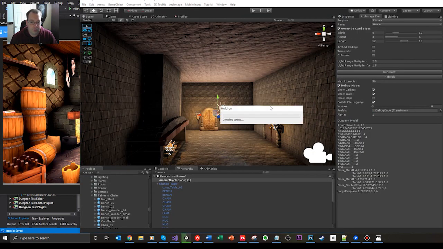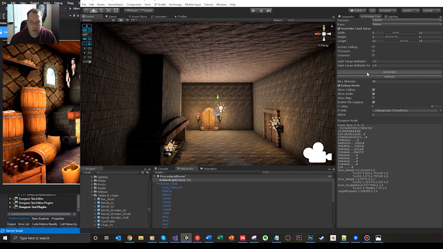Go to Unity. Probably thinking, if Thomas knew his shortcuts better, this game would already be done. And you'd probably be right. Okay, so it should have finished compiling. I think because I'm video recording, I only have half my CPU available, so it's going real slow. Okay, let's generate.